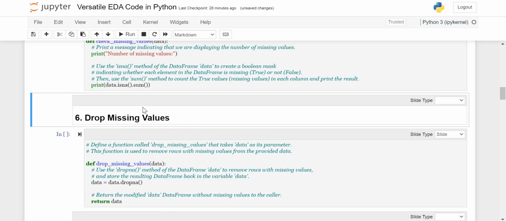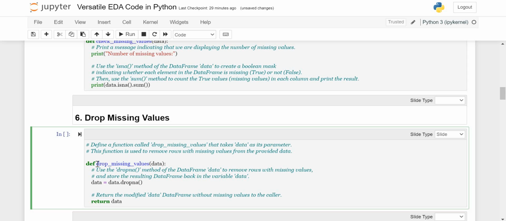So in the sixth function, we're going to be dropping the missing values that we found in the previous function. What we do basically is define the name of the function, drop missing values, which takes in data as its argument. Then we use the dropna method of the data frame to remove rows with missing values and store the resulting data frame back in the variable data.